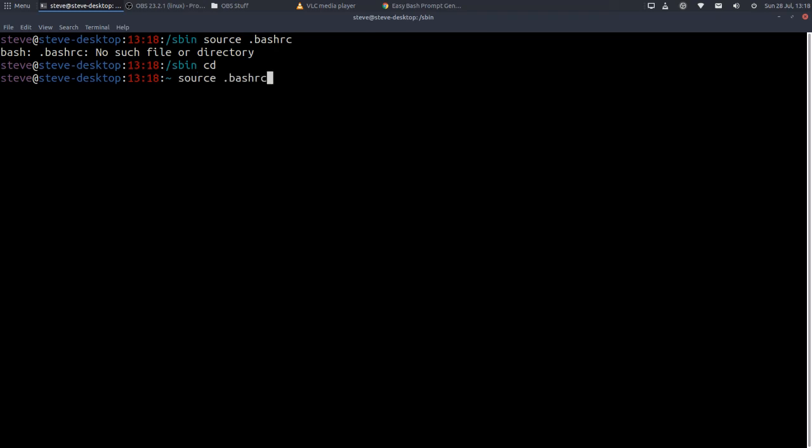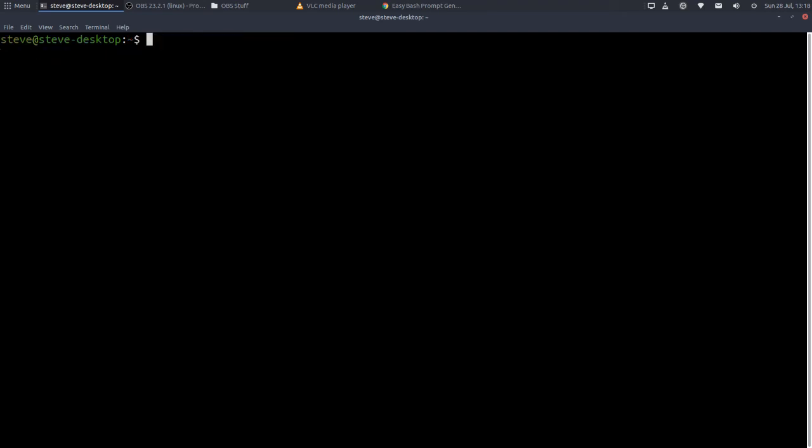Now, that's not going to be permanent. If I source my bashrc again, that's because I'm not in my home directory. If I source my bashrc again, you'll see that my prompt goes back to exactly what it was. So if I want to have a fancy bash prompt and I want to make it permanent, is there any way I can do that?